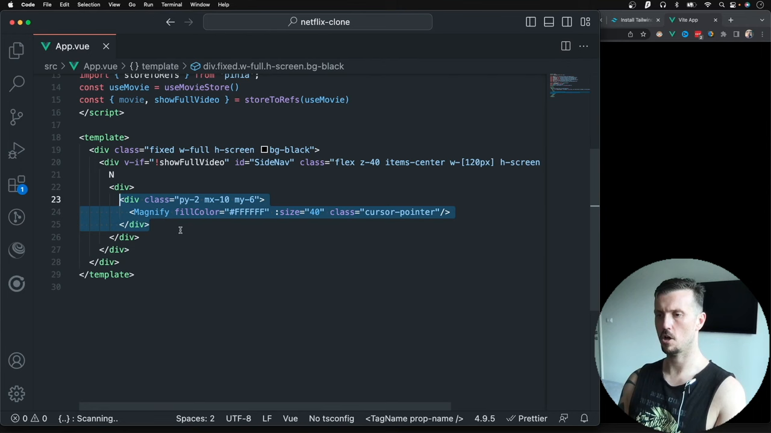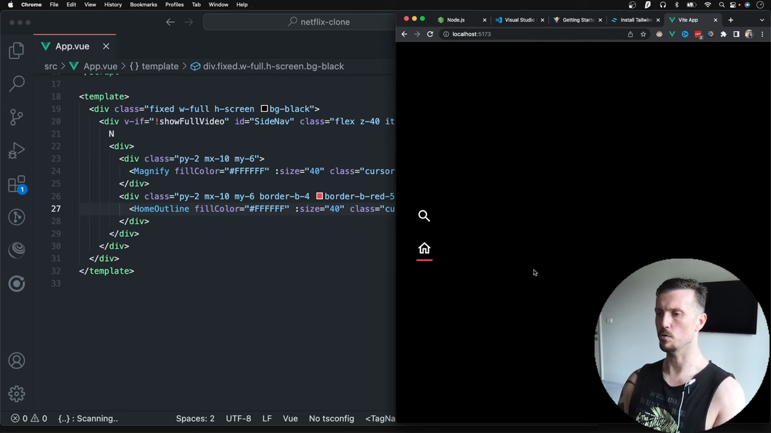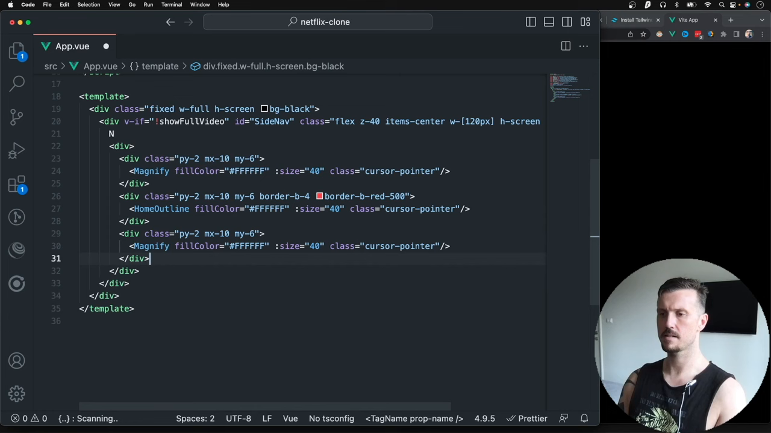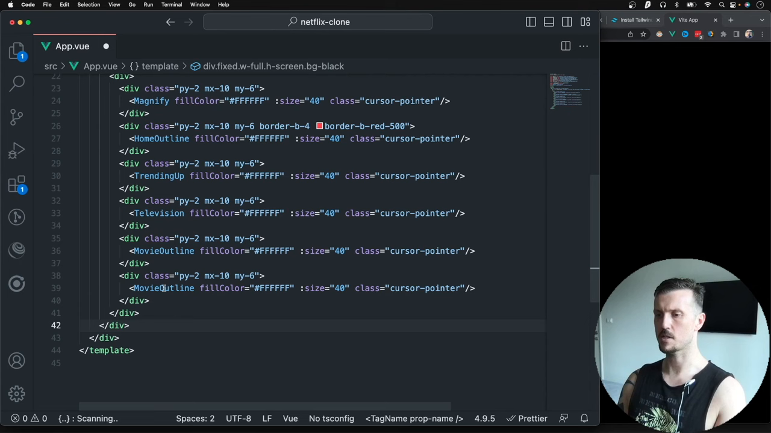Right, we take this little magnify section, copy it, and paste it beneath. Everything else in this outer div is the same except we add two extra classes, which are border-b-4 and border-b-red-500. And the icon becomes home outline. Let's save it and take a look. Look at that, beautiful. And now all we have to do for the rest of these is take this magnify icon, copy it, paste, change it to trending up, then copy, paste, change to television, copy, paste, change to movie outline, copy it, paste it, and this last one is plus. Right, save it, let's have a look. Beautiful, look at that, nice and easy.